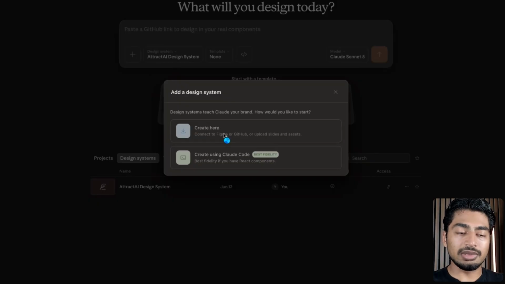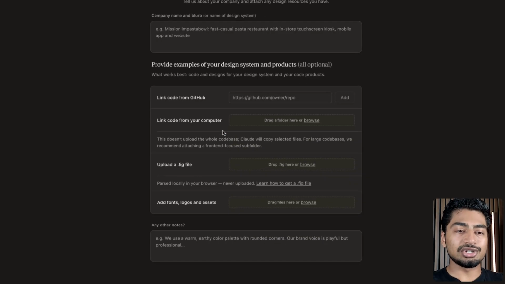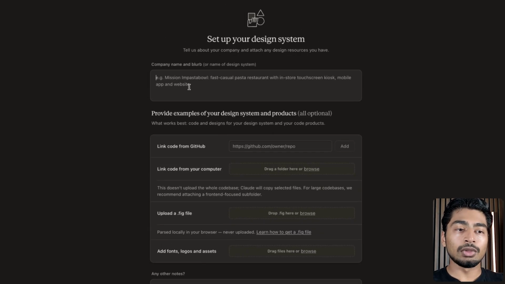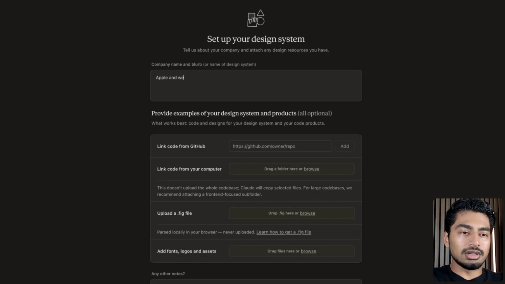Now, this other way might be easier for a lot of you. It's going to essentially just prompt you with a bunch of different things, all right? So what is your company name? So let's just pretend we are Apple. Apple, and we sell technology like phones, tablets, and laptops. We have a sleek, modern design, and that's what we're going for. A lot of white space on our pages.